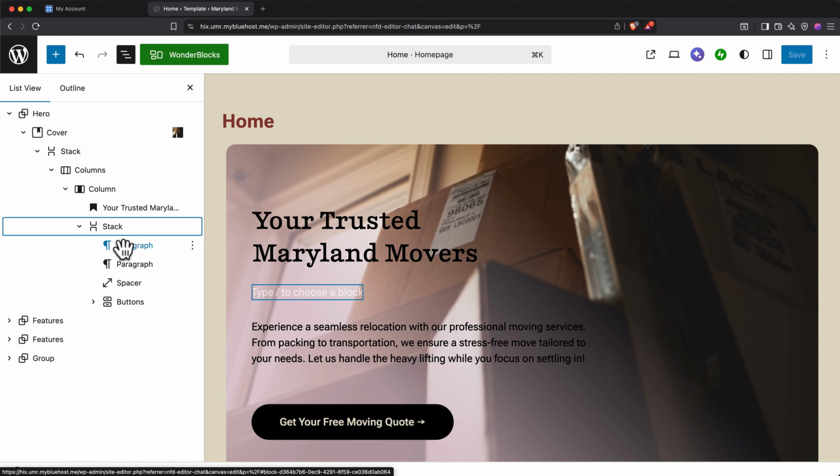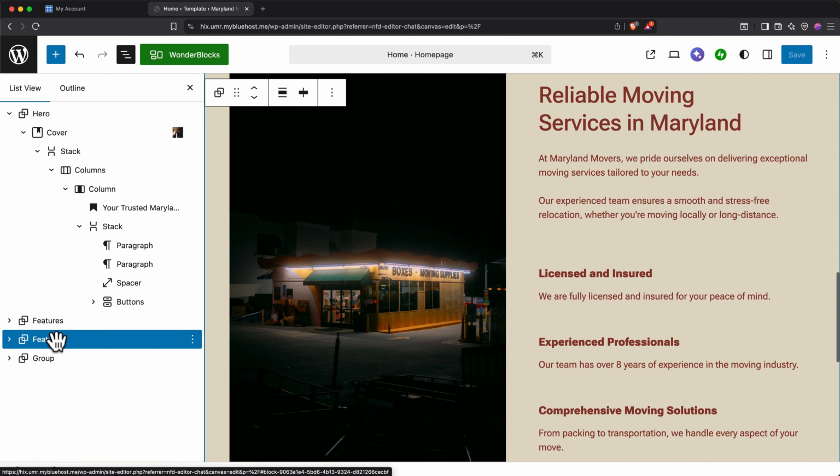It's useful for finding things quickly. If your page is long, instead of scrolling forever to try to find that one section you want to edit, you can just click on it in the list, and it'll jump you right there.